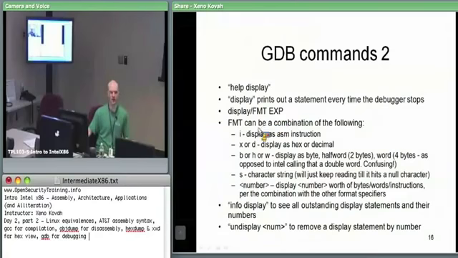Right, so you can have some combo of potentially X to say I want to display something as hex, and then B to say I want to display a byte as hex, or I want to display a half word as hex. So this is where the ambiguity comes in. The format specifiers in GDB do not necessarily match, well, they definitely don't match the Intel sizes.